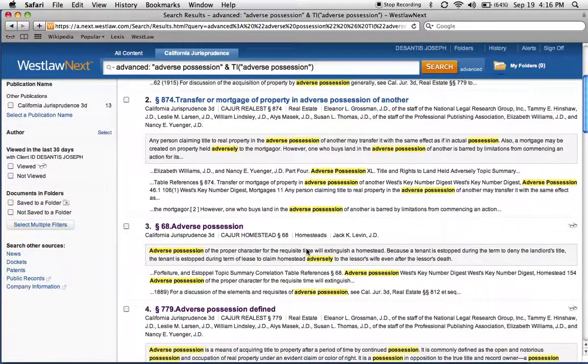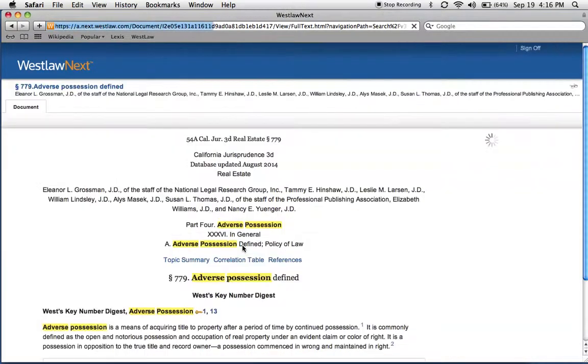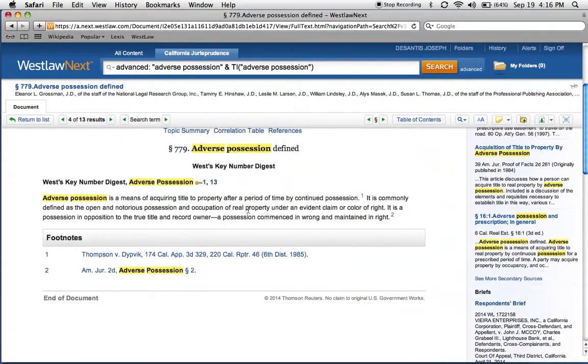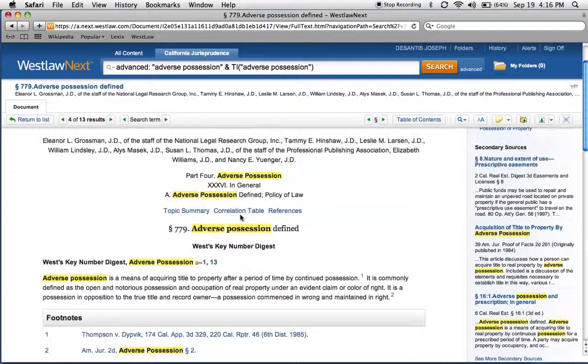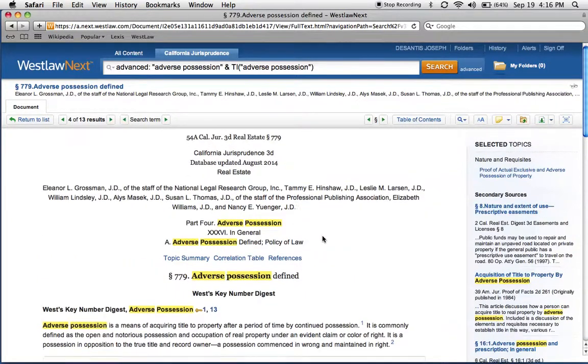Homesteads, probably not. Adverse possession defined, real estate. Okay, so this looks pretty good. So let's click on this. And let's take a look to see if it's relevant. So yeah, if you saw the other video, we know that this is absolutely relevant. But if we hadn't seen that and we just read this, it still looks like it's on point. It's an adverse possession, and it's under the major heading of adverse possession and real estate. So this looks pretty good.